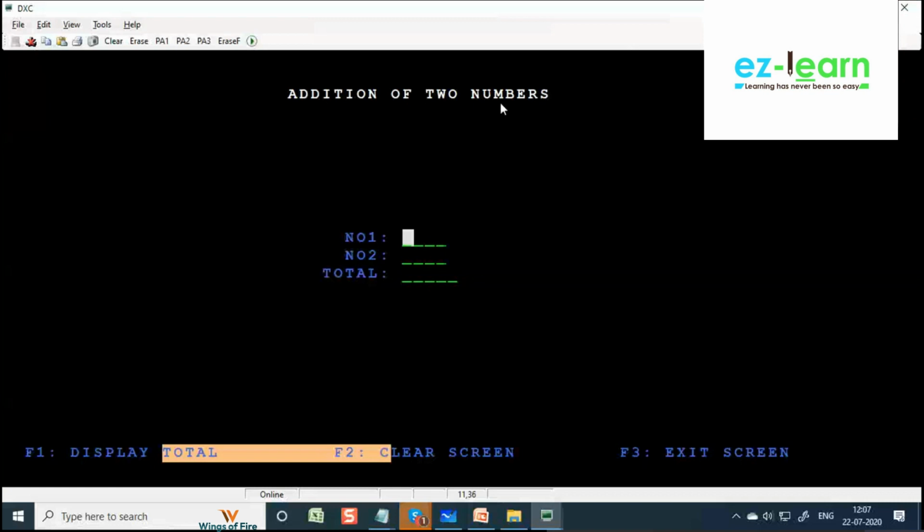So this is the screen. You know already. So but we cannot do anything now. Okay, we have to just and what to process. F1 to process or press enter to process. F2 to clear screen. Clear screen means clear the screen.